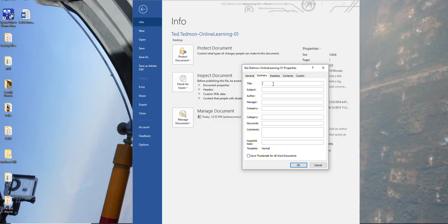First, they want the title to be Online Learning Information. In the subject box, they want this to be Online Learning. And then if there's an author in the author area, delete it and type in Tanisha Morris. Tanisha Morris, Online Learning, Online Learning Information.